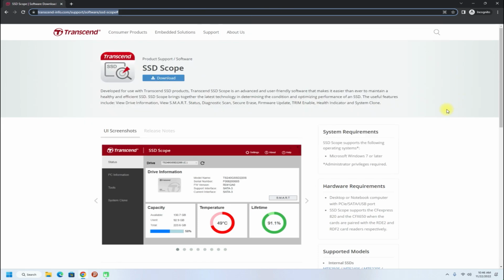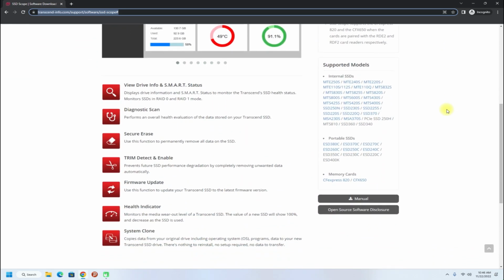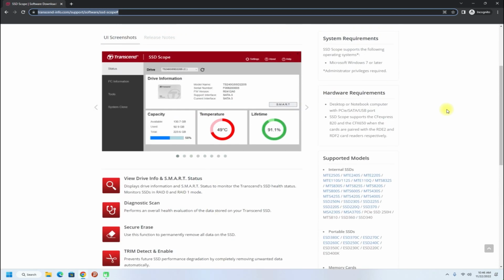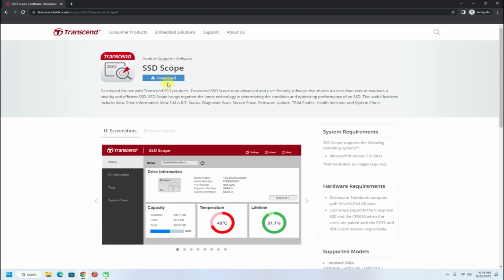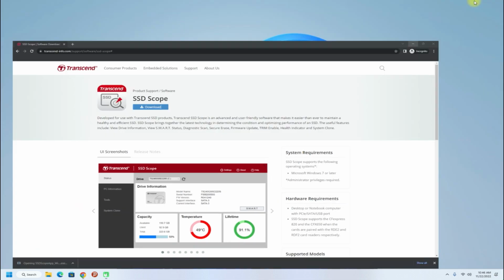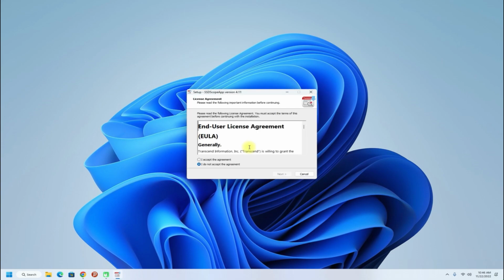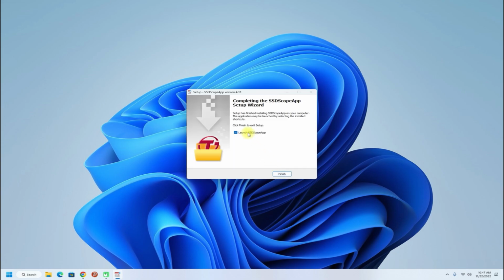SSD Scope can be used for almost all the Transcend products. You must be using Windows 7 or later to be able to run it. The download is small and can be finished quickly. Once done, install it. Finished installing? Let's start it.